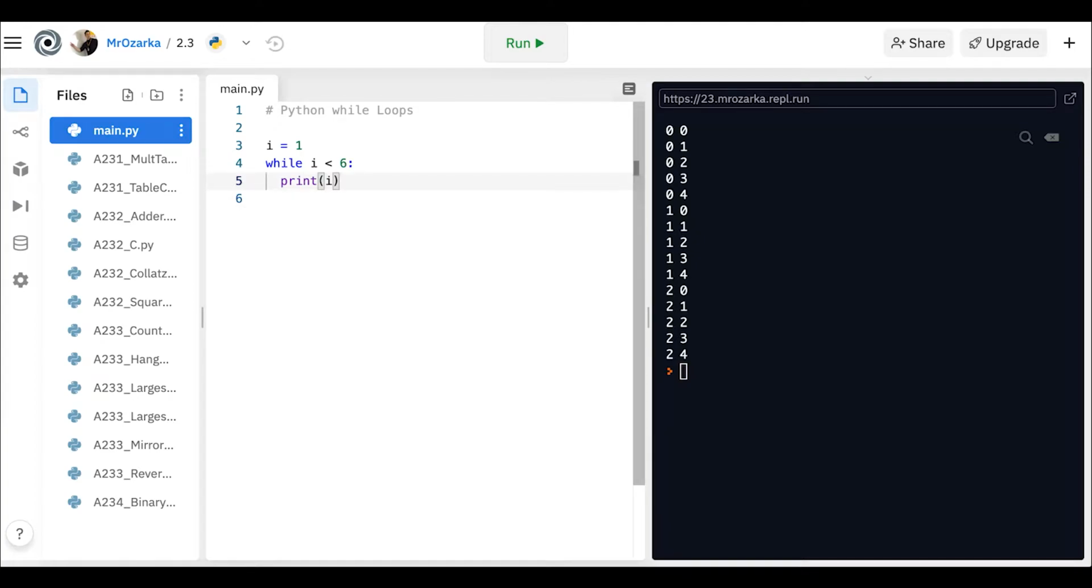The one thing you'll notice is 1 is always less than 6. So if you run this, you'll actually get an infinite loop. It's just going to print out 1 forever because this is always true. You have to somehow make this false, otherwise the loop is going to go forever. Or you can use a break statement. We're going to talk about that in a little bit too.